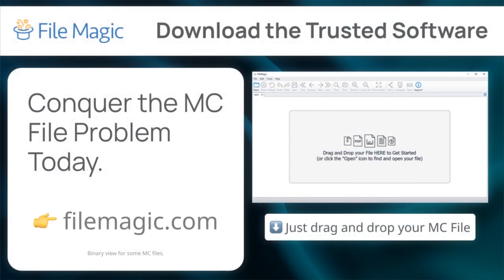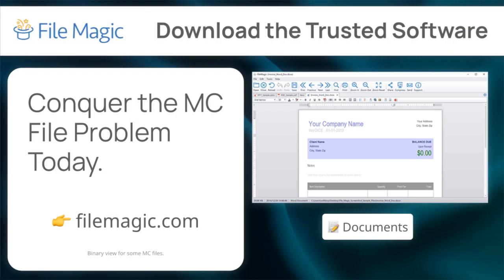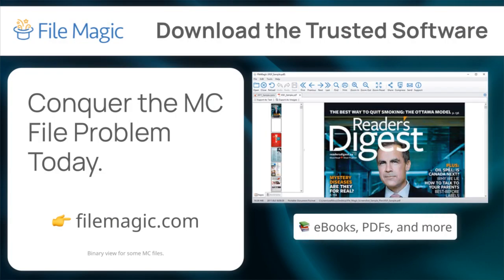Just so you know, the key to the final solution is understanding how to leverage a dedicated, high-value MC file inspection utility that offers versatile support for countless formats.